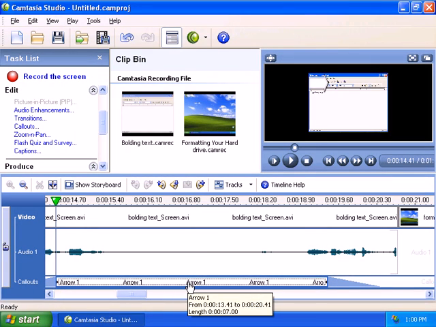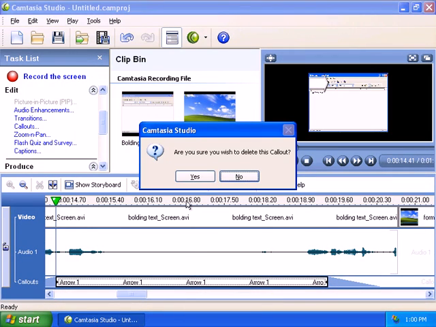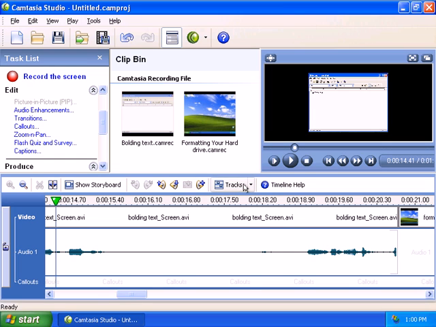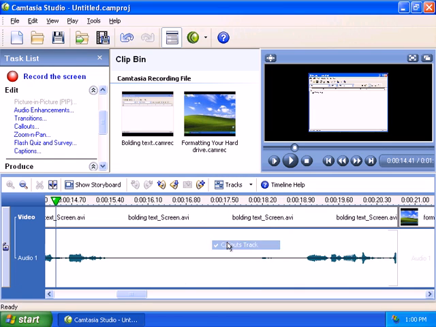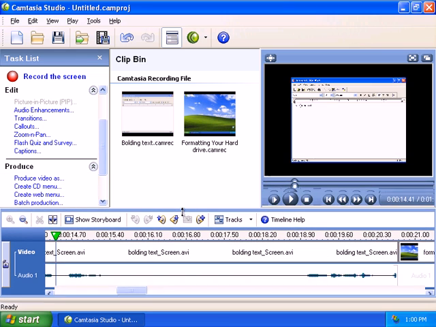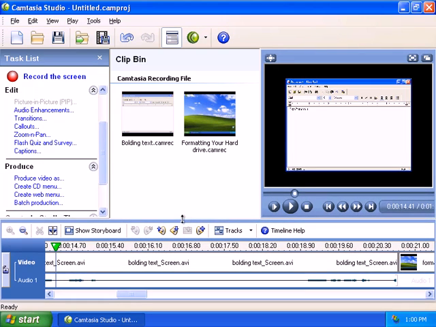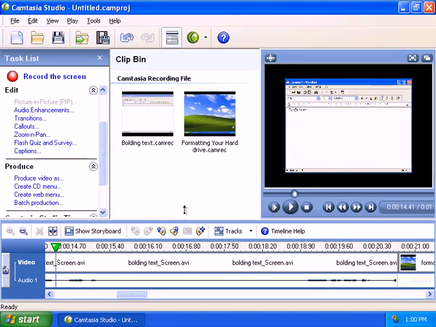Let's go ahead and delete this. I'll just hit the delete key there, and then we'll turn that track off again, and we'll resize. Okay, so that's the tracks button. Again, we place different elements on different tracks so that we can manage them separately.